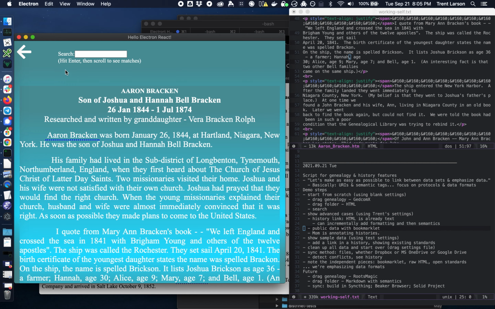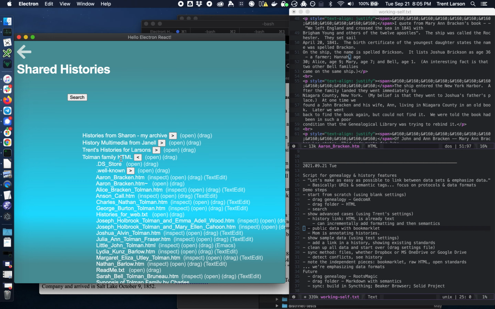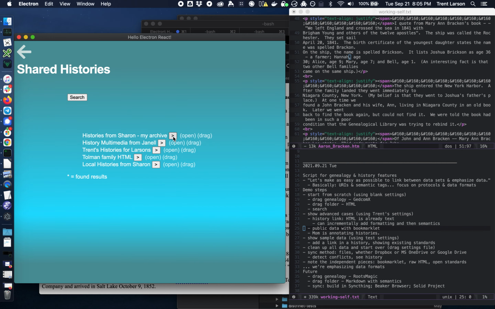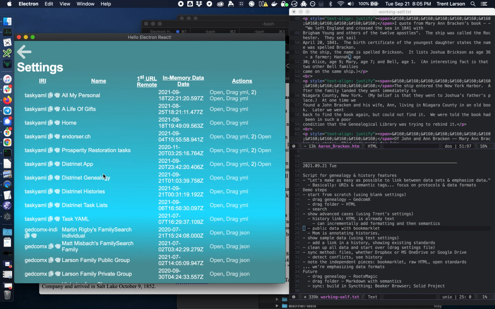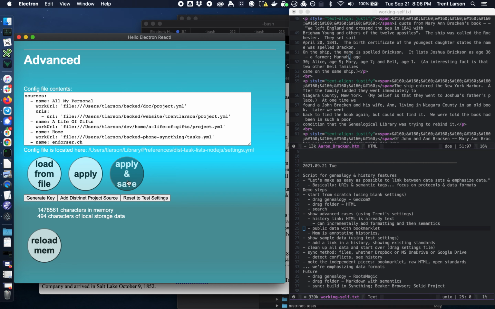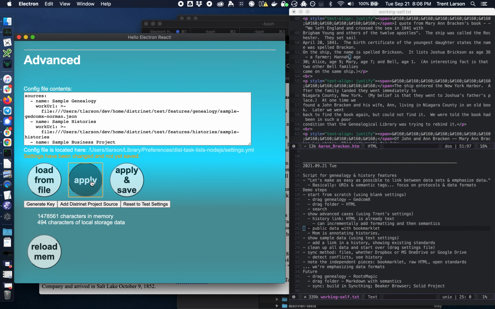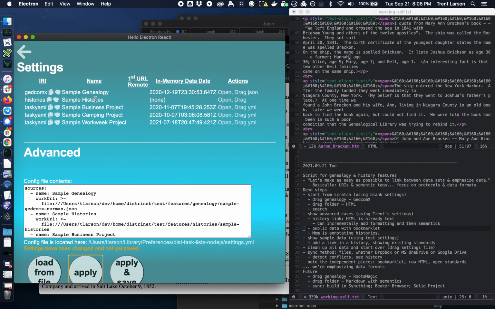So I've taken this, and I've got examples in here where I have some histories from my mom, and I'm not going to show you inside those because those are private. She's shared those with just us kids. So now I'm going to go and, instead of my own settings, I'm just going to make some of these test settings that are kind of built into the app that we can use for testing.